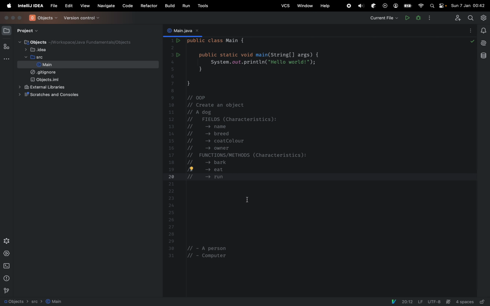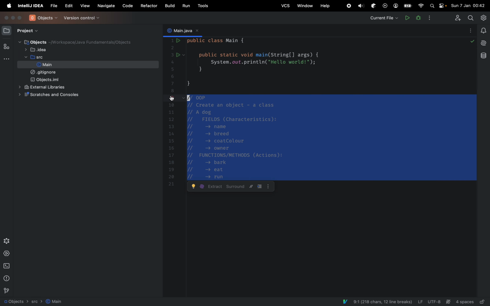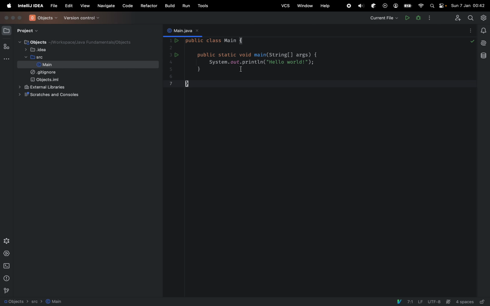So Java is an object-oriented language. What we call an object in Java would be a class, right? A class that has all of these fields and all of these functions, not characteristics, but actions, right? Or behaviors. So let's take this concept of a dog and let's create an object for it.